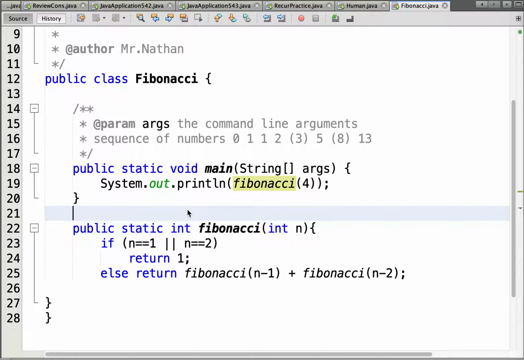So if we can just consider it like this. If n is the same as 1, currently it's 4. Is 4 the same as 1? No. Is 4 the same as 2? No. So we don't return 1. So then we go to Fibonacci. Let's just look at my notation.